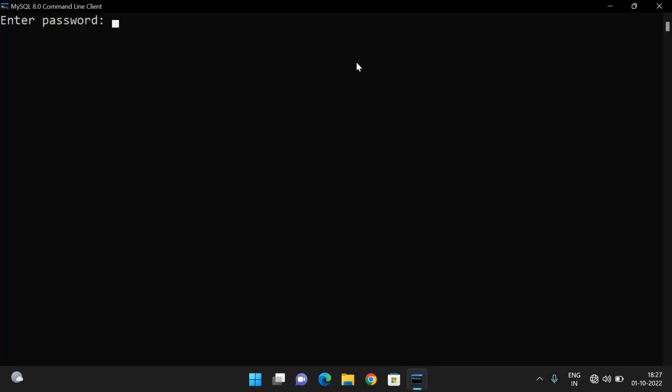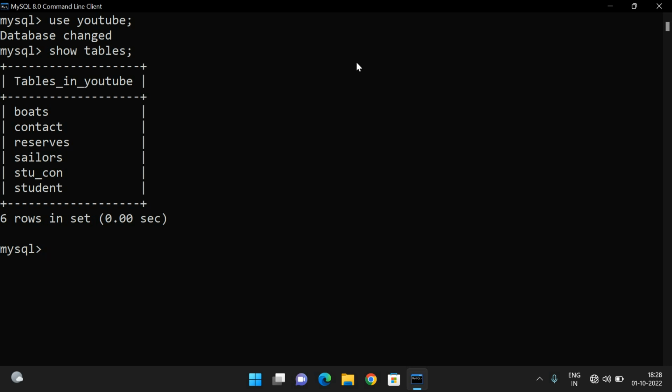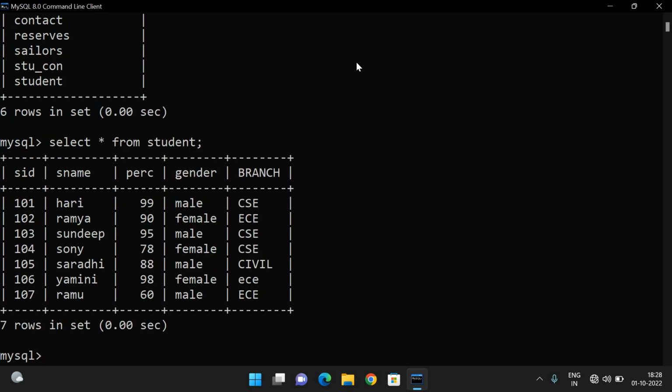So let me open the MySQL command line. I'm entering the password. Yes, we are creating the tables in one database called YouTube. So let me go to YouTube. Now we are in the YouTube database. Let me check the tables. Here we have different tables, and you can see there is a table called student, right? Select star from student. Here we have a total of 7 students with different branches: CSE, ECE, civil, right?